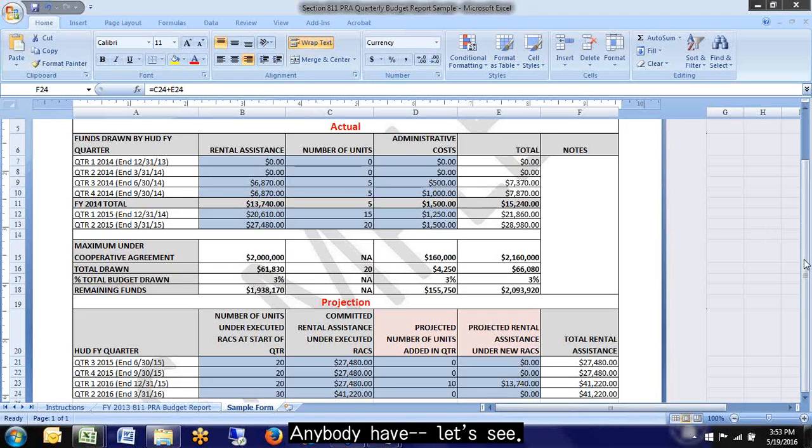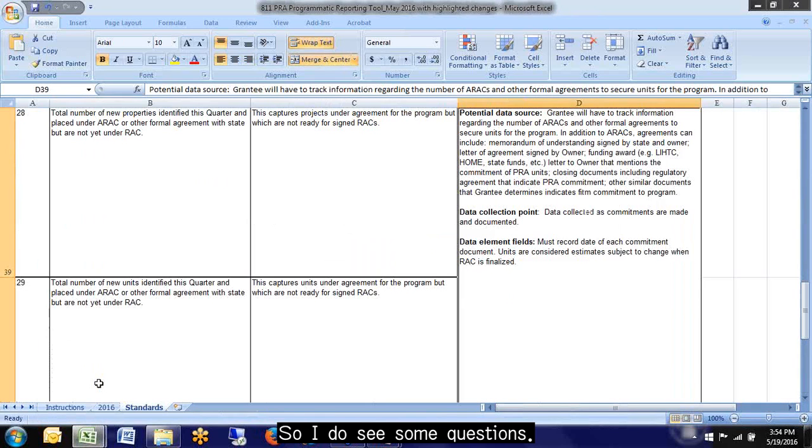Does anybody have any questions? Can you throw them in the chat box or press the little hand to show that you have a question? I'm going to talk about why these numbers are here. Why there's 10, why you only report. Oh, sure. I do see some questions.